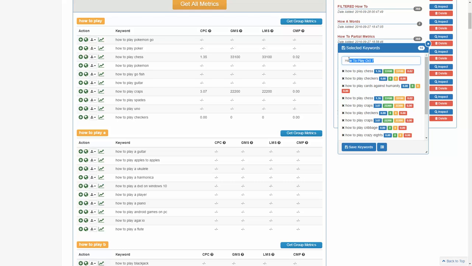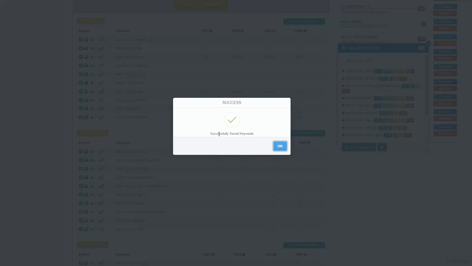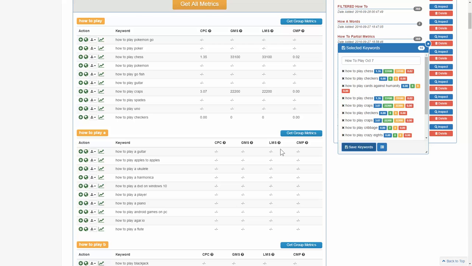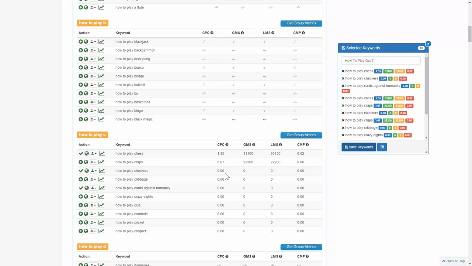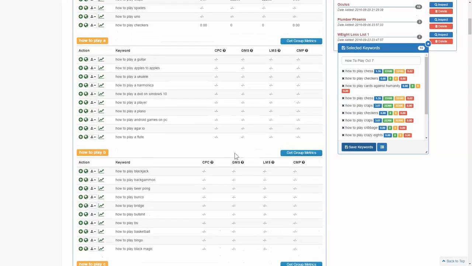You'll get better with this over time. And then you're going to go ahead and click on Save Keywords. Once your keywords are saved, and you get the little notification saying you successfully saved your keywords, they're always going to be in your account. You'll be able to download them and access them at any time. So just remember that any Get Group Metrics that you do, make sure you're saving your keywords. Otherwise, if you go away, you lose them and you actually spent that credit for nothing. So just make sure you're saving those keywords.